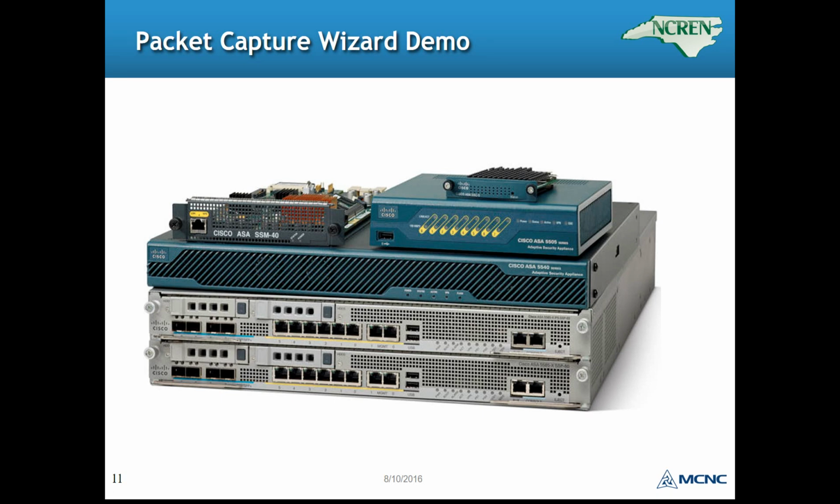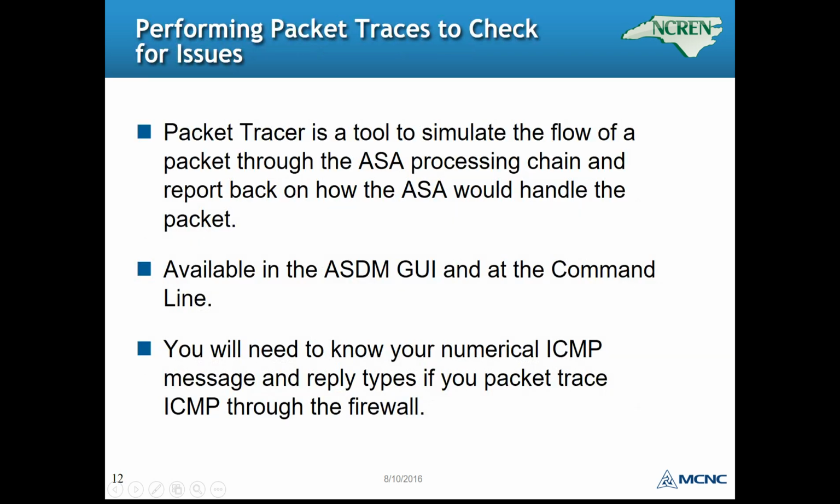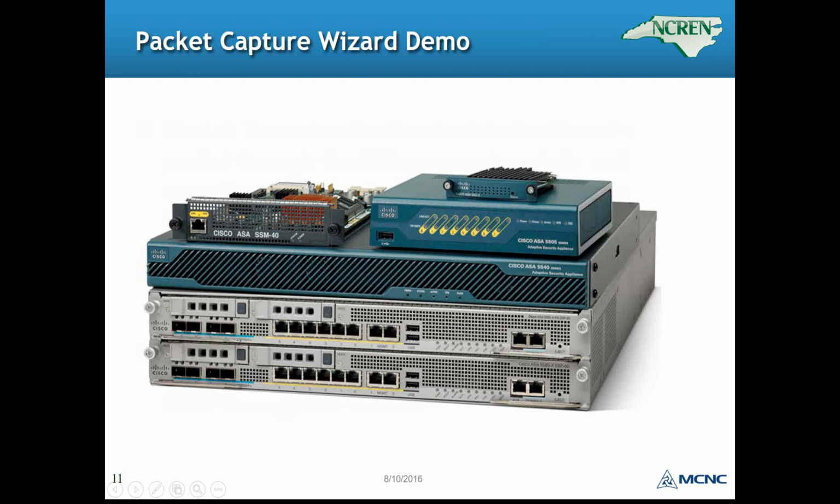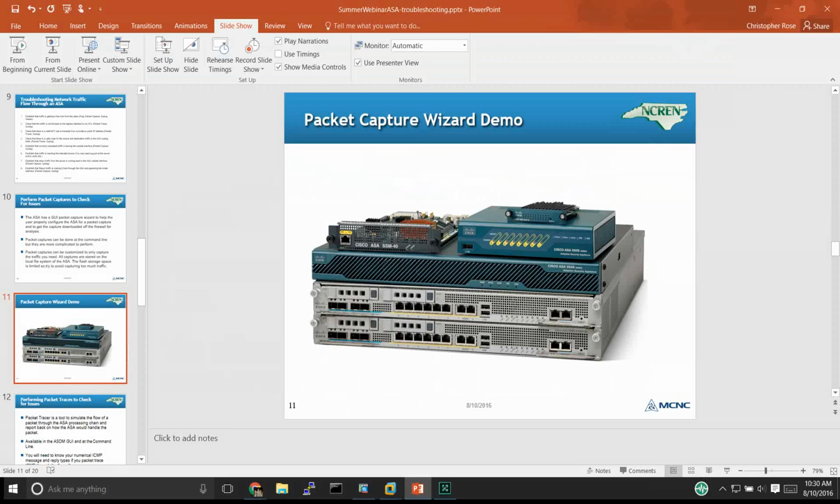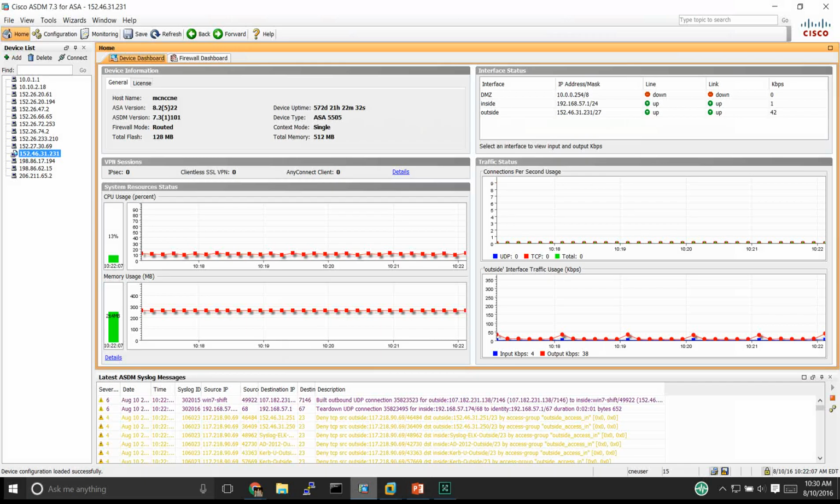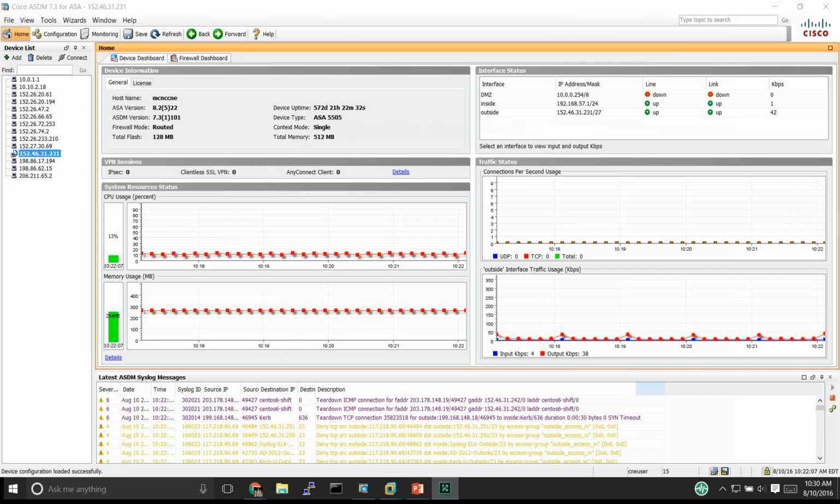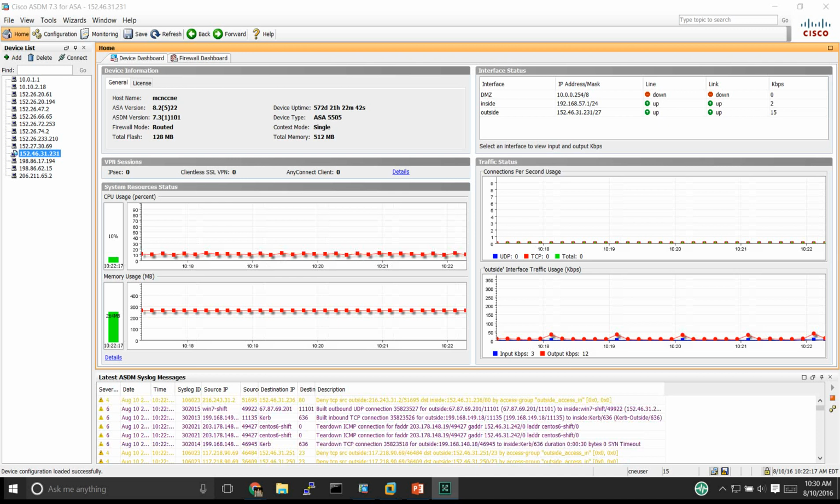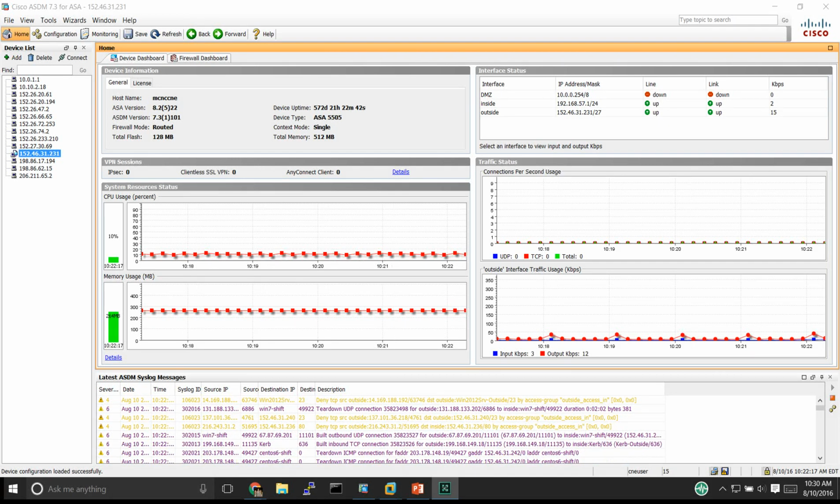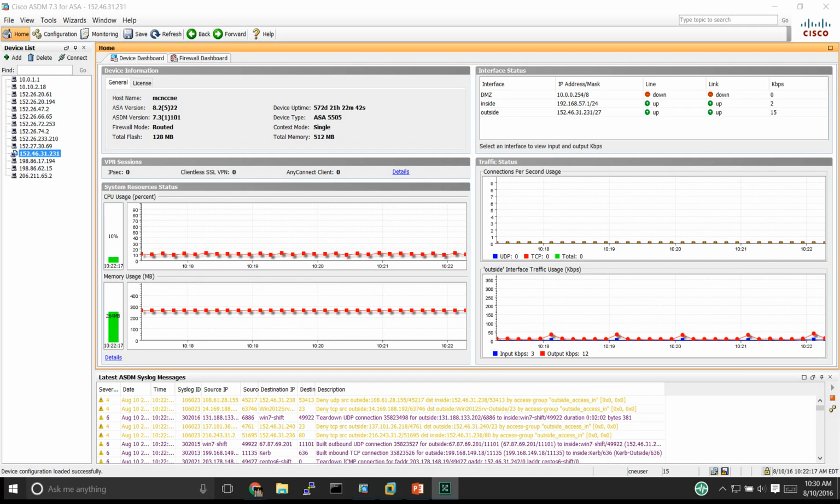So I've got to get out of this mode and pop over here to our ASA. Hopefully everyone can see that. This is an ASA that we have set up in the lab, and basically it's a test box.